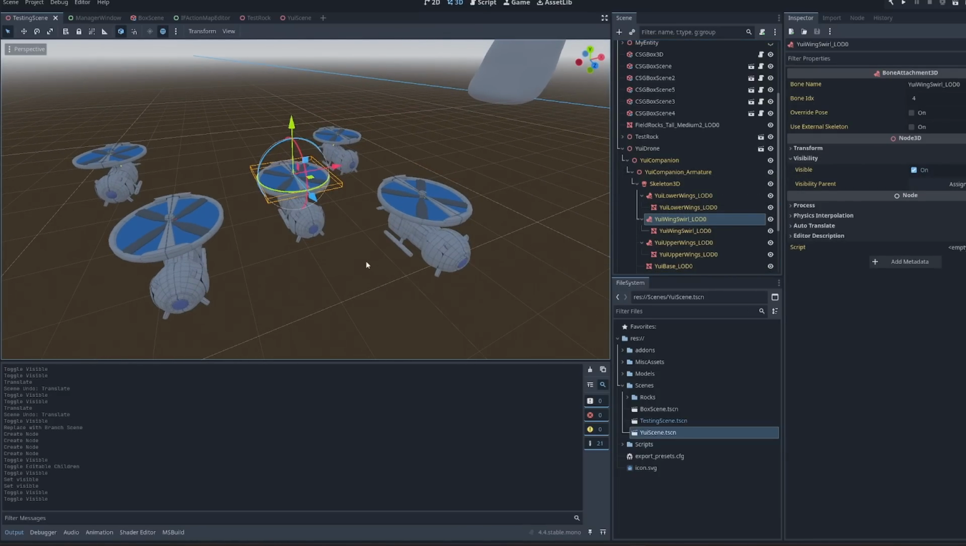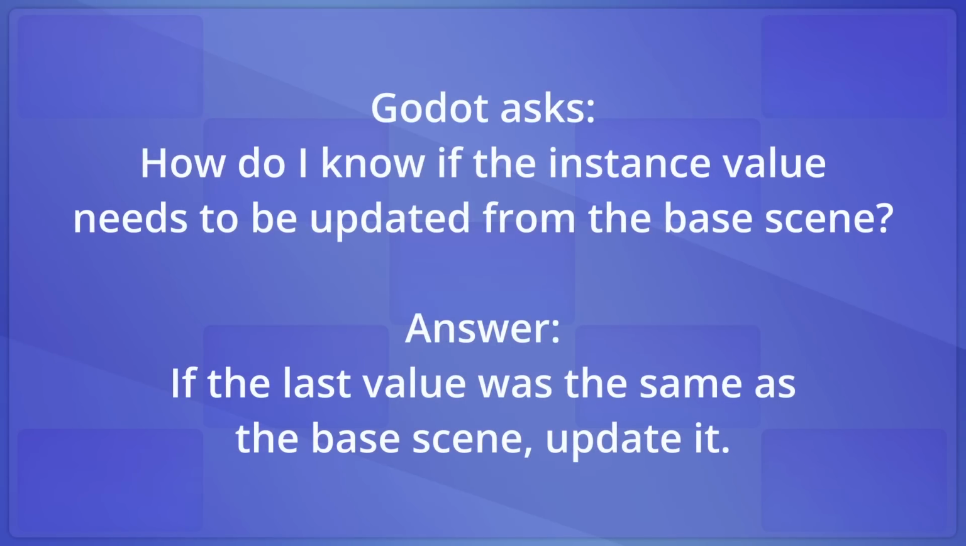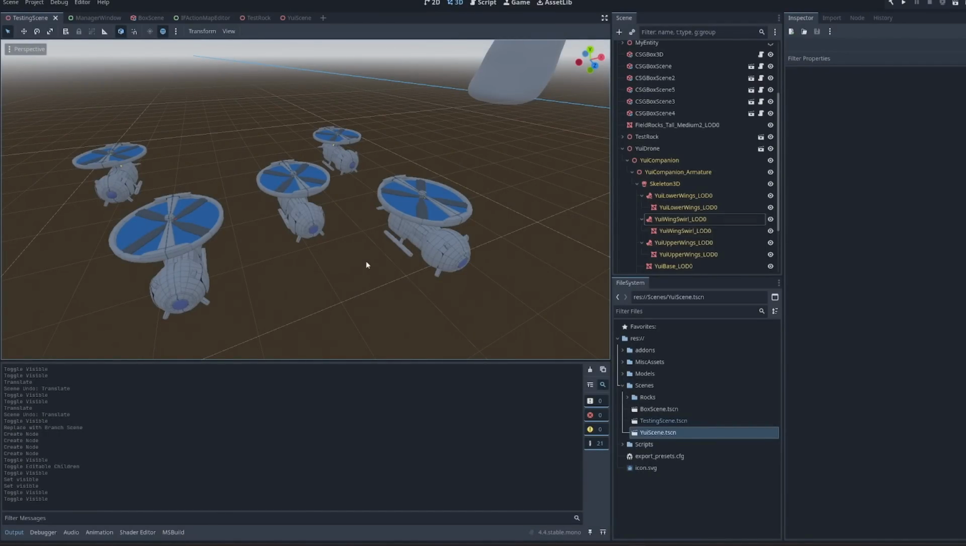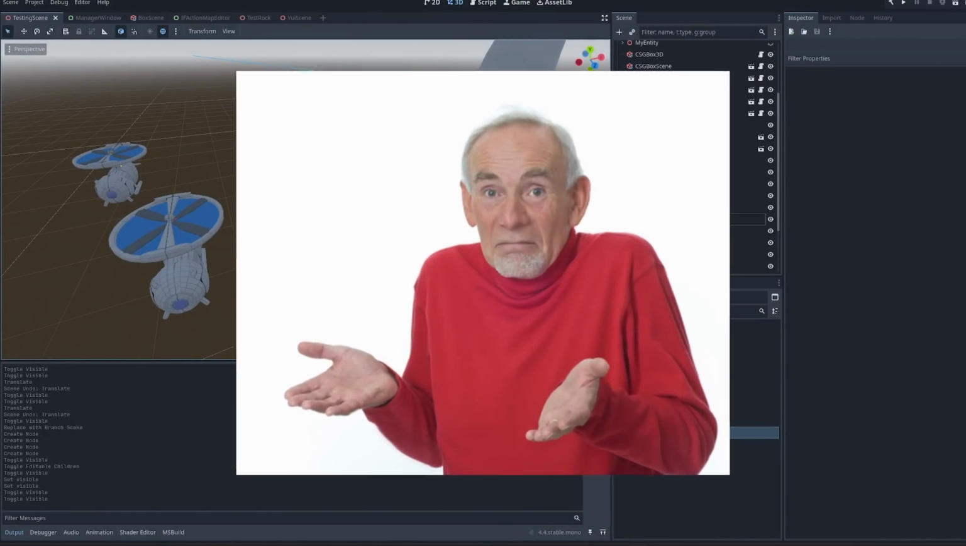What happened here? The answer is that Godot determines if an instance scene property is overridden by comparing its value against the base scene. That's the only check it does. So if at any point the value matches the default set in the base scene, it becomes synced and permanently follows it. Okay, so what, I hear you ask.